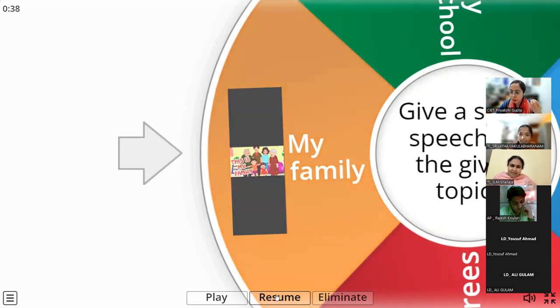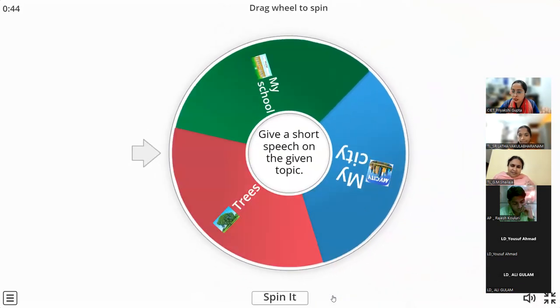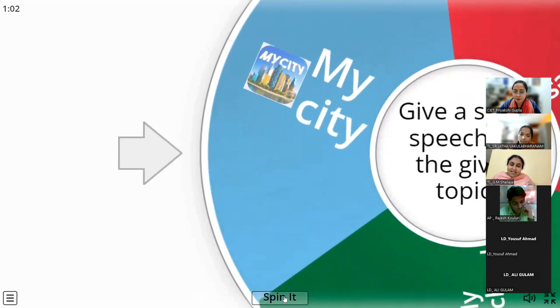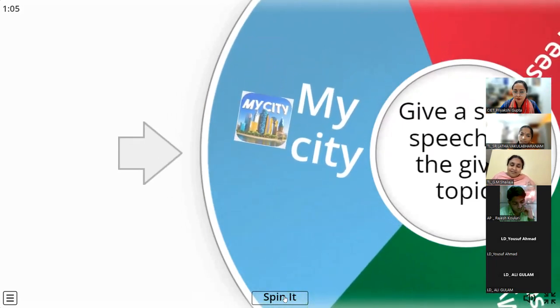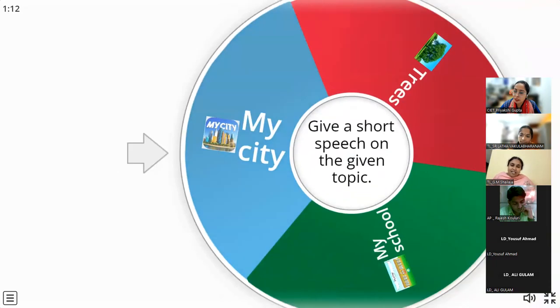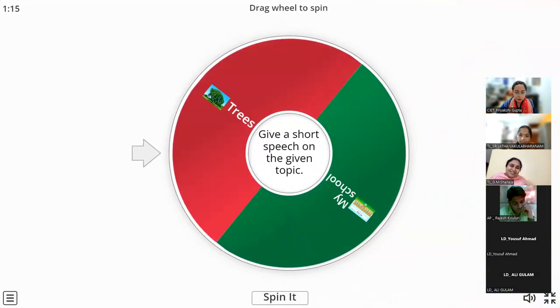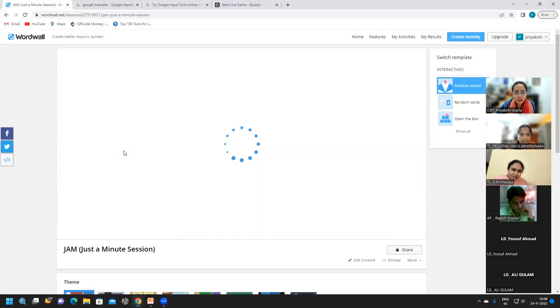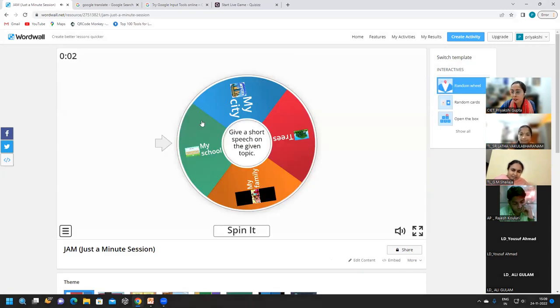So let's say student A gives an extempore speech on my family. Once it is done, I can click on eliminate so that there is no repetition. And here you can add up to 50 options. If you have a class of 30 students, you can think of 30 topics and add around 30 options over here. Again, if I spin it, My City. Like that, it again reads it out for you. And again, you can choose to eliminate it. Again, if I refresh it, you will have all the options back.